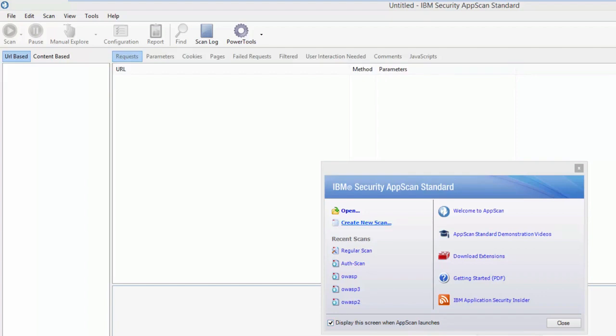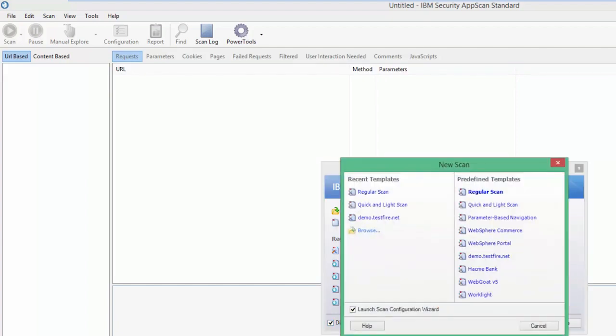So we choose create new scan. Now it's time to select what kind of scan we want to do. There are predefined templates that we can choose on the right side. A regular scan is the normal way. You can configure all the details. A quick and light scan is faster, so you have fewer options to decide. Just click and run. You have parameter based navigation, which is where you will configure it. It takes more time, of course, because you need to recognize the parameters.